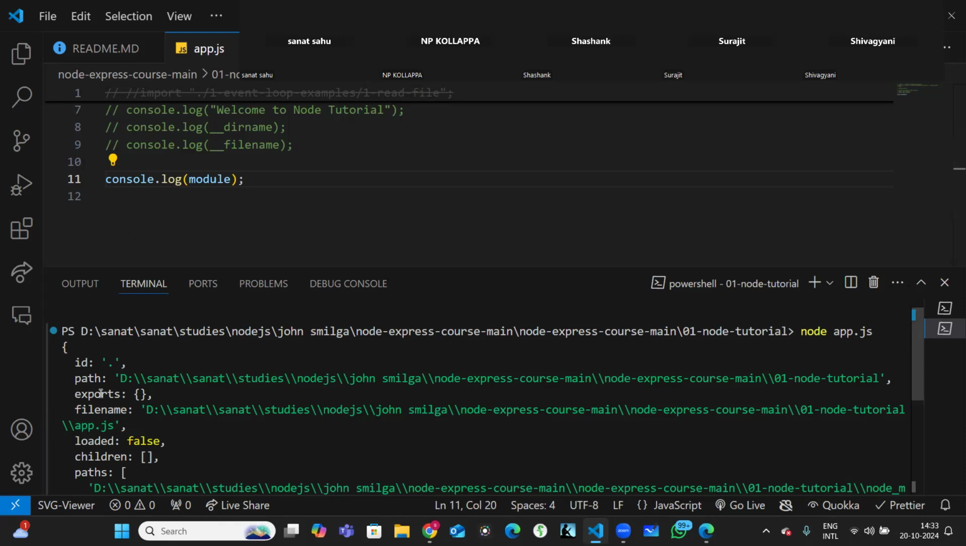Now, if you see here, there is something called exports. In a lot of YouTube videos, you see module.exports. This module.exports means whatever is the content of this file, I just want to export it.